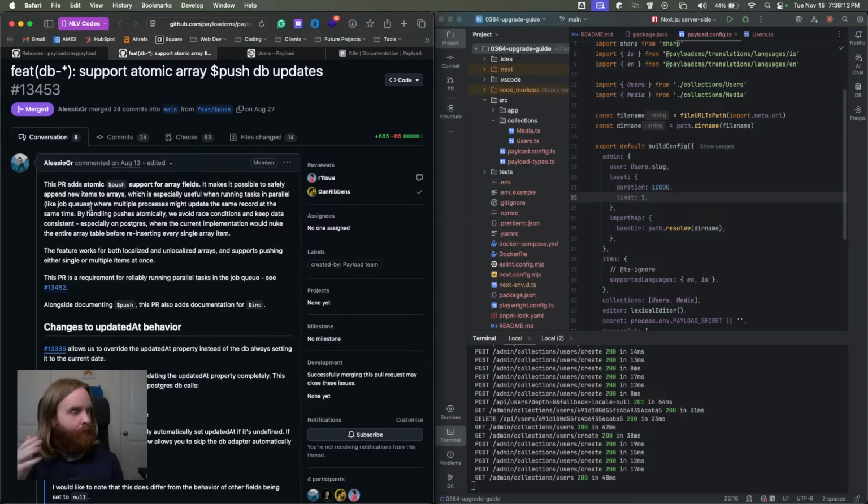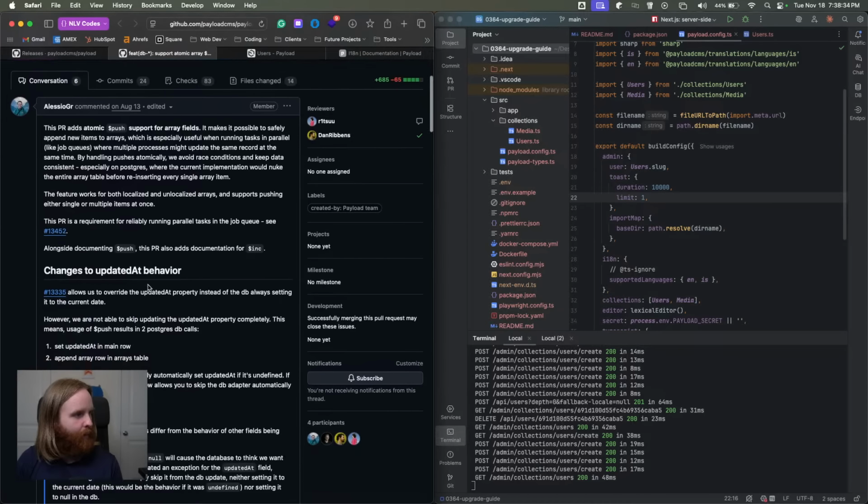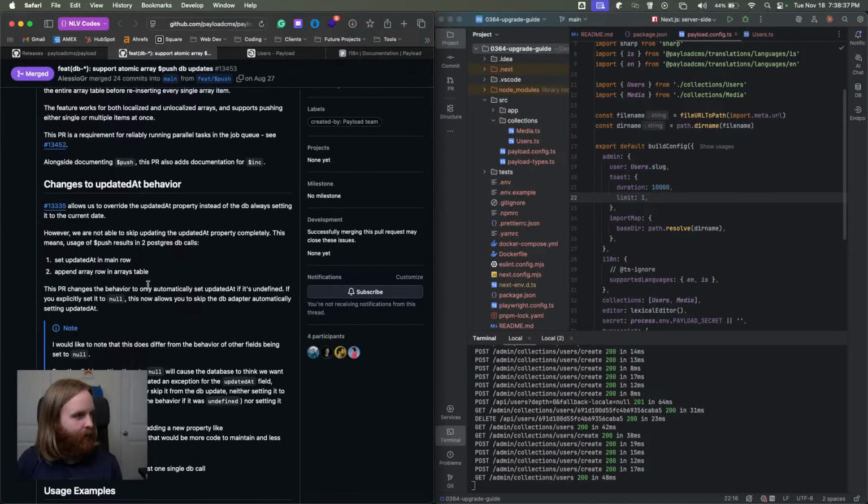So let me restart that so I'm not digging into my eye. This adds the push support for array fields for all databases, but this is typically for something that you would use in Mongo. So again, for job queues, it enables tasks in parallel, all good things coming from this, but it does change the updated at behavior, which no longer needs to be only set to the current date.